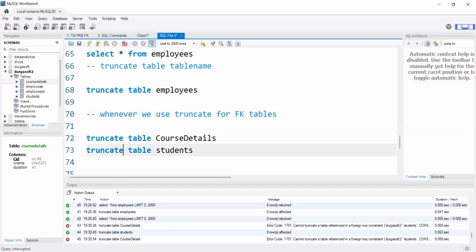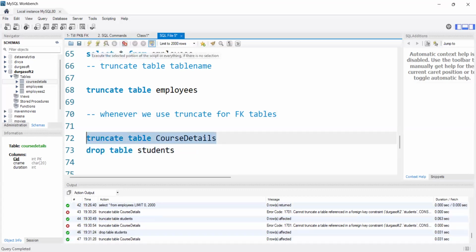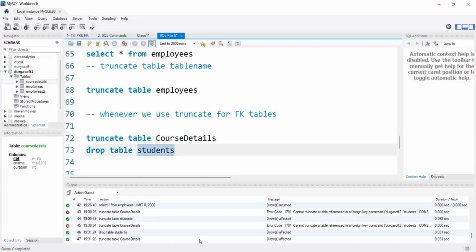If we want to delete the foreign key, we need to completely drop the table. I need to drop the complete table, then only truncate will work for this table. If I use only truncate for students, the data will be deleted, but the relation will remain, right? Because the column names will be the same, data types will be there, and primary key and foreign key will also be there. We need to drop it completely, then use truncate. Okay, perfect.